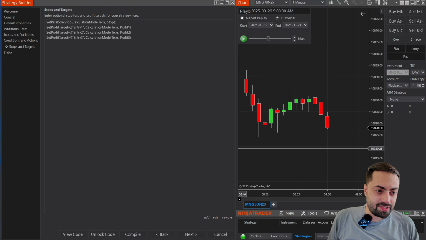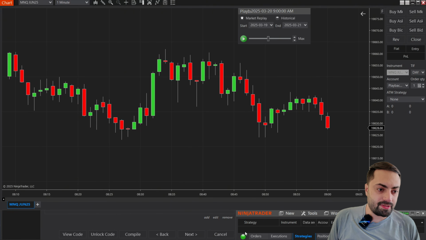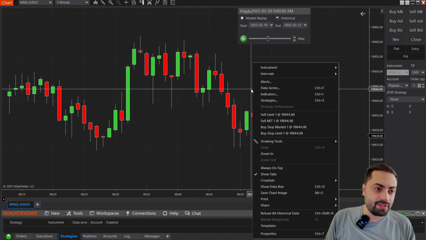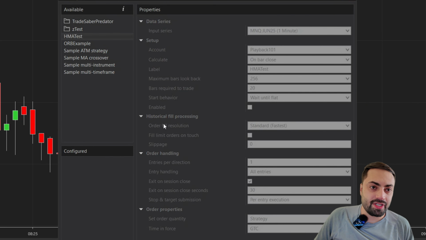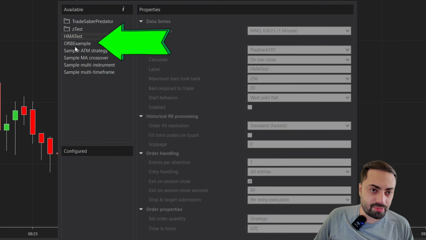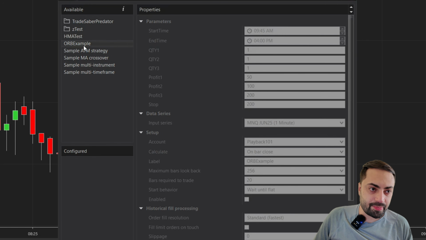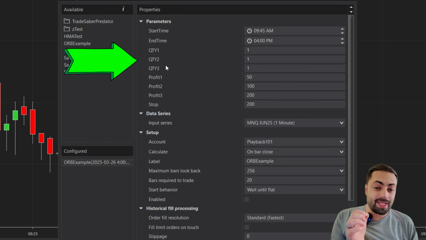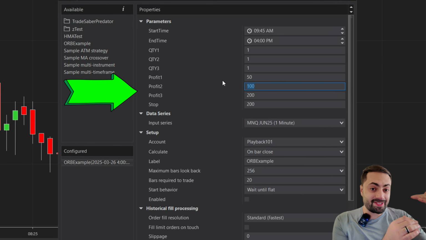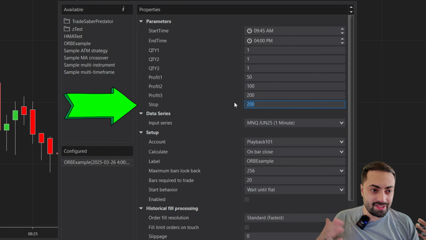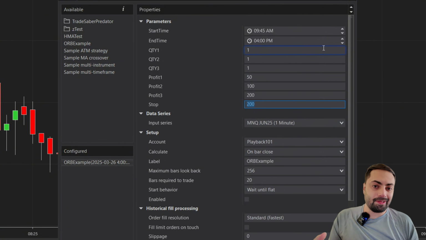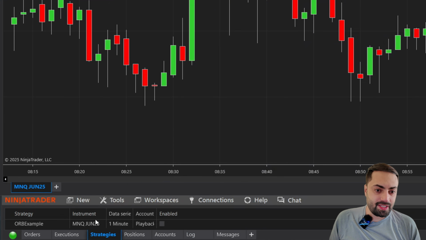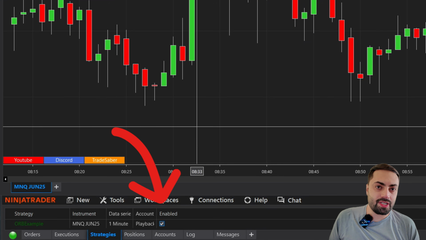All right, once it's all compiled, let me make this a little bit bigger. So from here, I'm going to load our new strategy on the chart. So right click, go to strategies, and you should see it from our drop down list. So ORB example. And again, you can choose your start time, the quantity for each profit target. Then you also have the distance for each profit target and the distance to your stop. So that makes it a little bit easier to customize there. So let's just hit apply. And down in the strategies tab, we're going to hit enable.